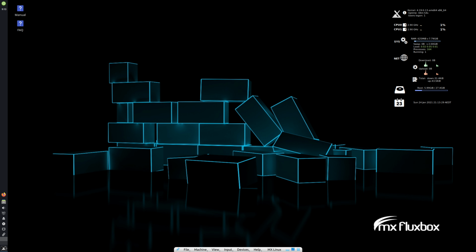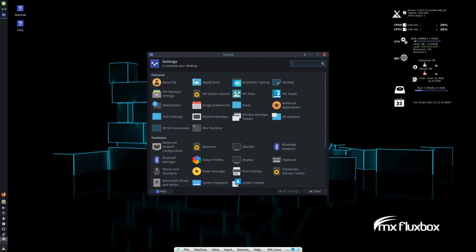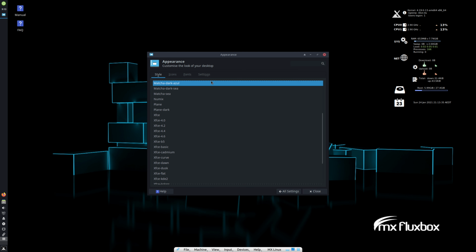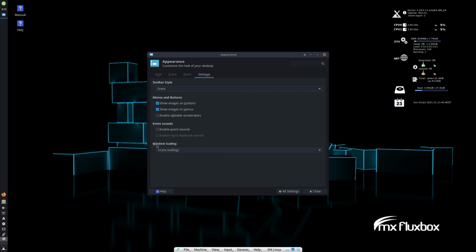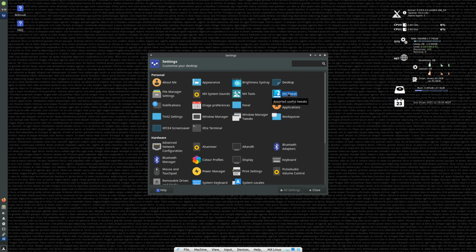If I go into my settings manager and go under appearance, I can see that when I go in settings, there is a window scaling option available, but it only presents me with two options, which is either no scaling or double scaling. And within my settings manager, I also have an option available called MX Tweak.